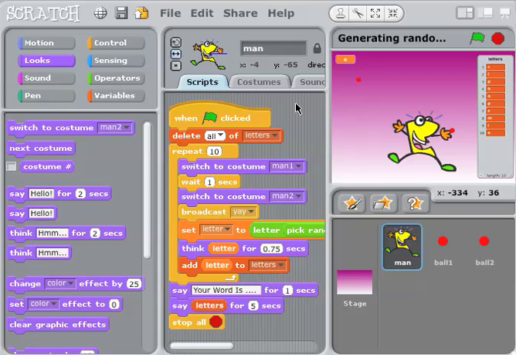Remember, you're going to upload this project to Scratch also, and you're going to create a blog post with your Scriptastic, your personal Scriptastic link. And then you're going to post that to your blog so that everyone can see it, and you can share your project that way.